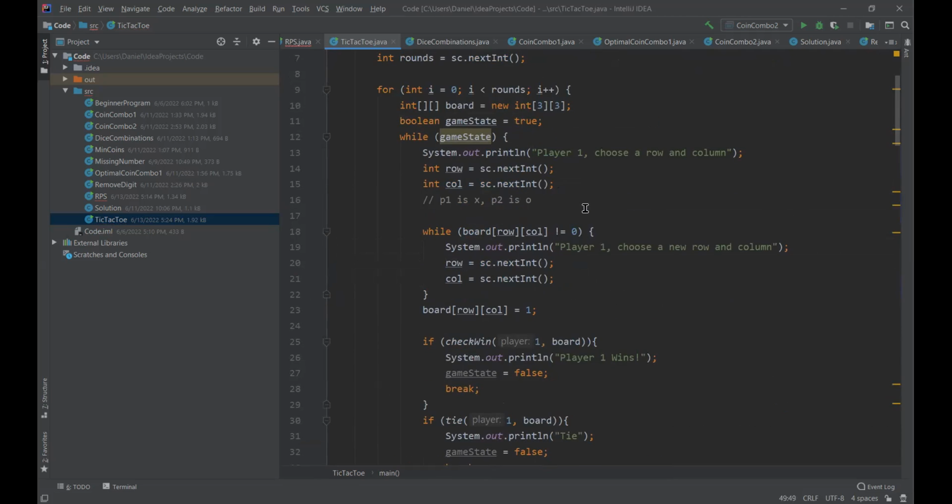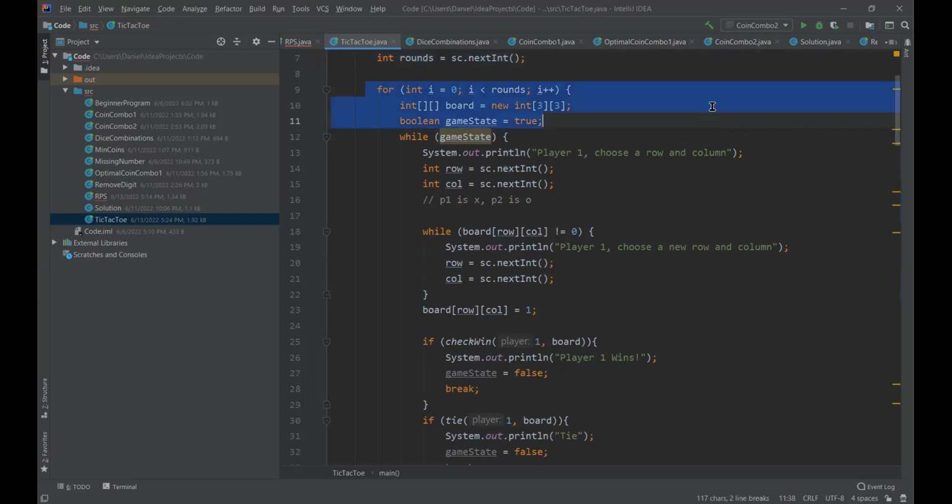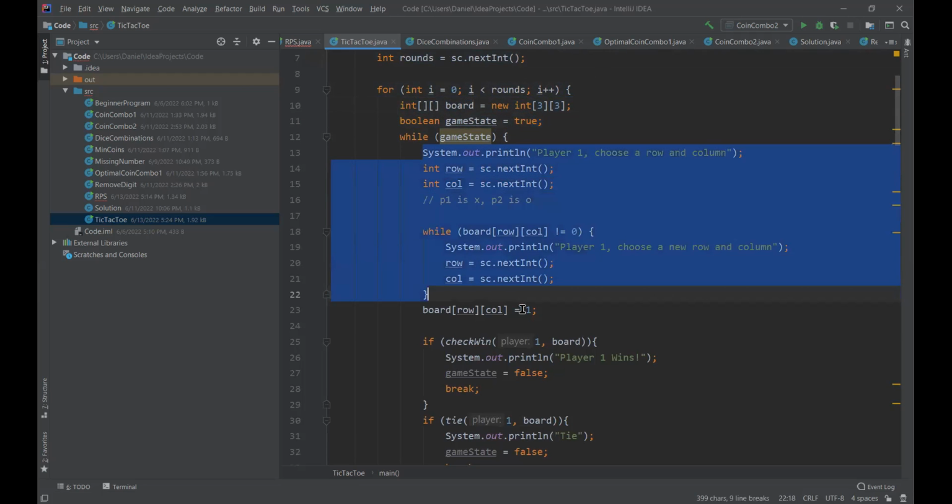So let's go through it again. It will take in a number from the user, which is the number of rounds of tic-tac-toe. Then it will repeat tic-tac-toe that number of times. I'll create a new board every time as the first thing it does. I'll create a Boolean container called game state and set it to true. And while this game state is true, it will constantly repeat the turns.